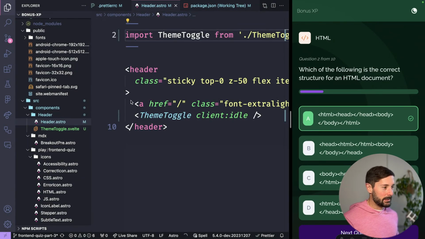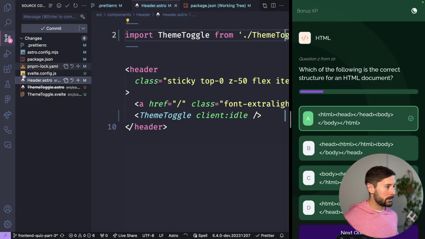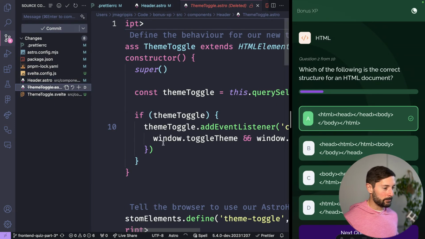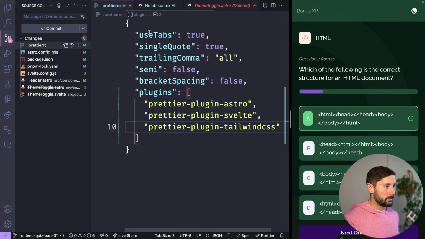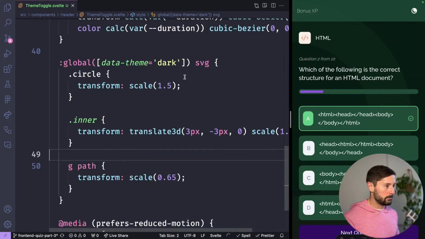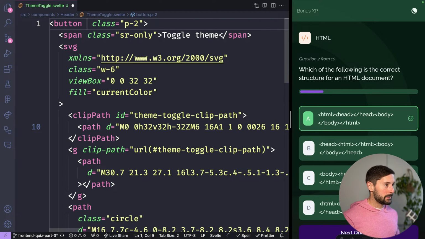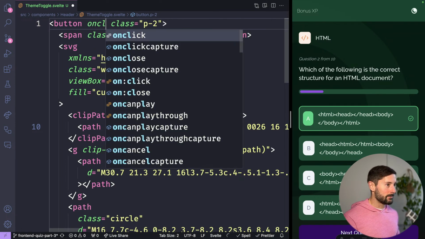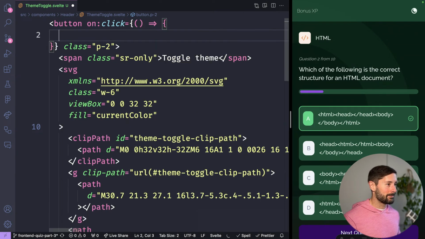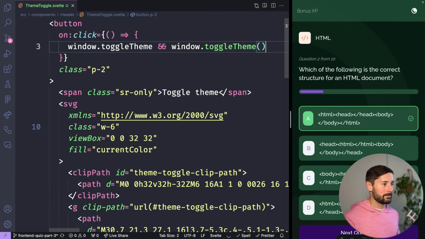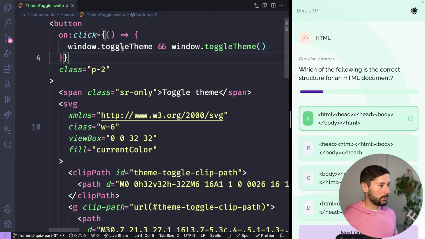But this still doesn't have any interactivity. And we can have a look at what our theme toggle was doing. So just checking the window and toggling the theme. We can do it inline. So button on click. In Svelte 5 this would be onclick without the colon. But now it has to be like this. And indeed we're back to working, but without needing to register a web component or anything like that.